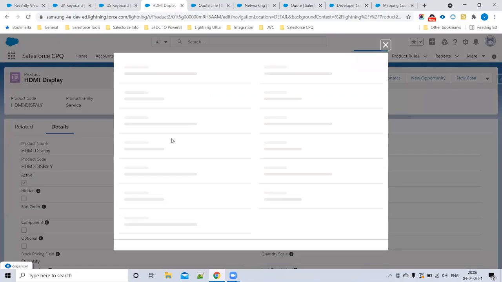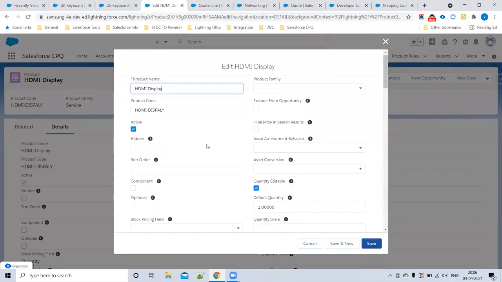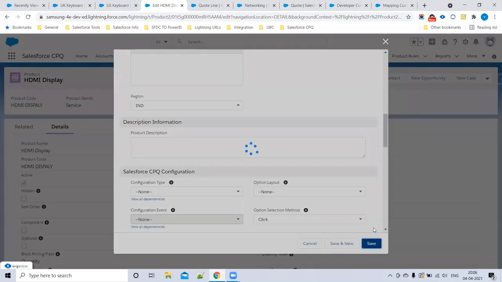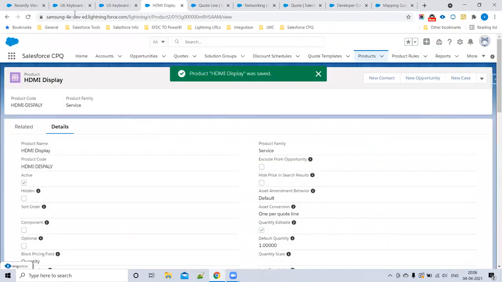But in real time, what will happen? US keyboard will be there, US mouse will be there, US laptop, something different for US will be there. But here we don't have multiple products, just two or three products I'm testing now. That's it. So for HDMI I'll give India. We'll see now whether these three products have the region field or not.